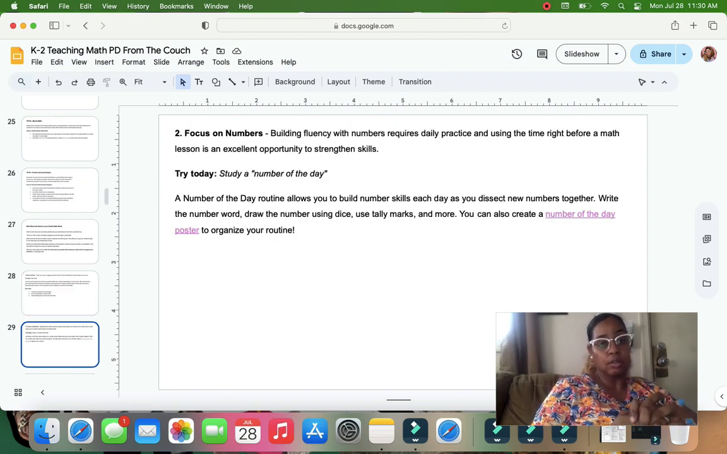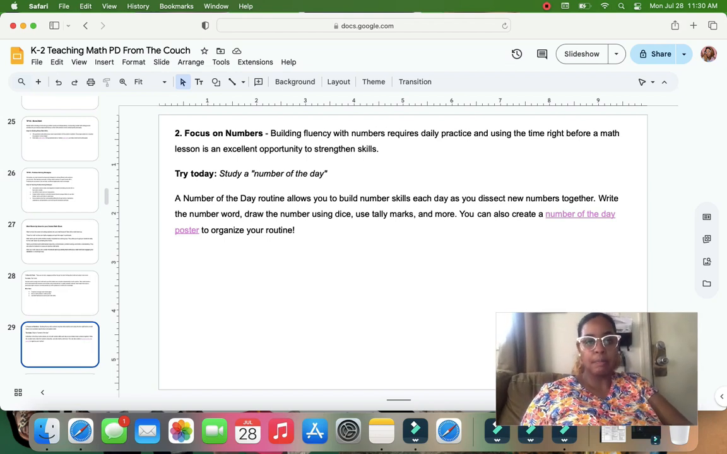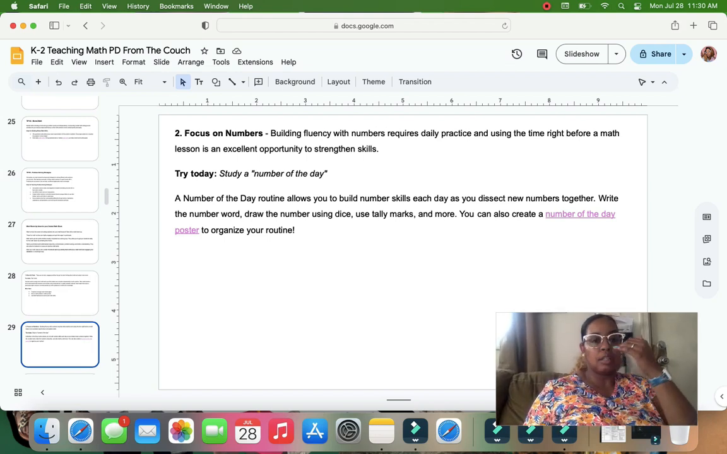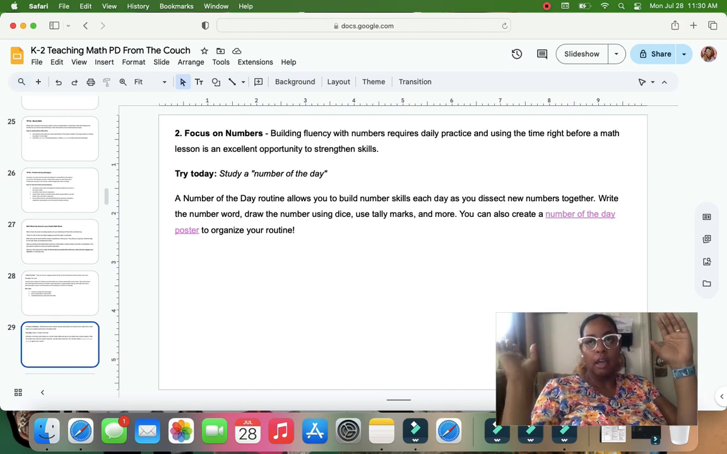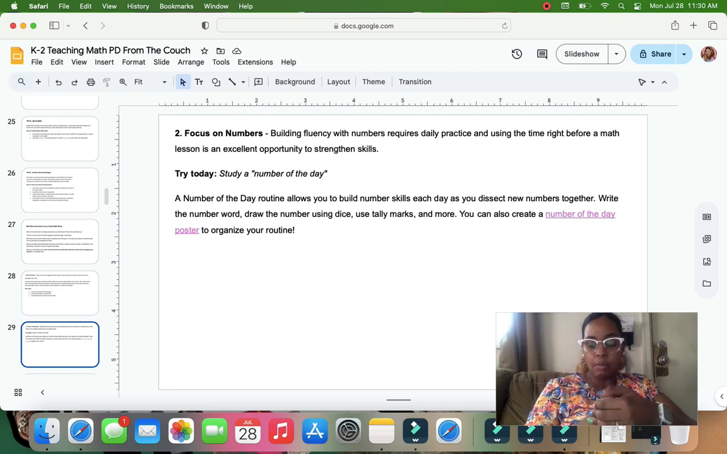Two, you can focus on numbers. Building fluency with numbers requires daily practice and using the right time before a math lesson, which is an excellent opportunity to strengthen skills. So for today, you could try to study a number of the day, and that means that you can make your own poster, and it could be laminated, and you can use dry erase markers with it, and things like that. And it's just a number of the day routine that will allow you to build number skills each day as you go through the numbers together, write the number word, draw the number using the dice, use tally marks and more.